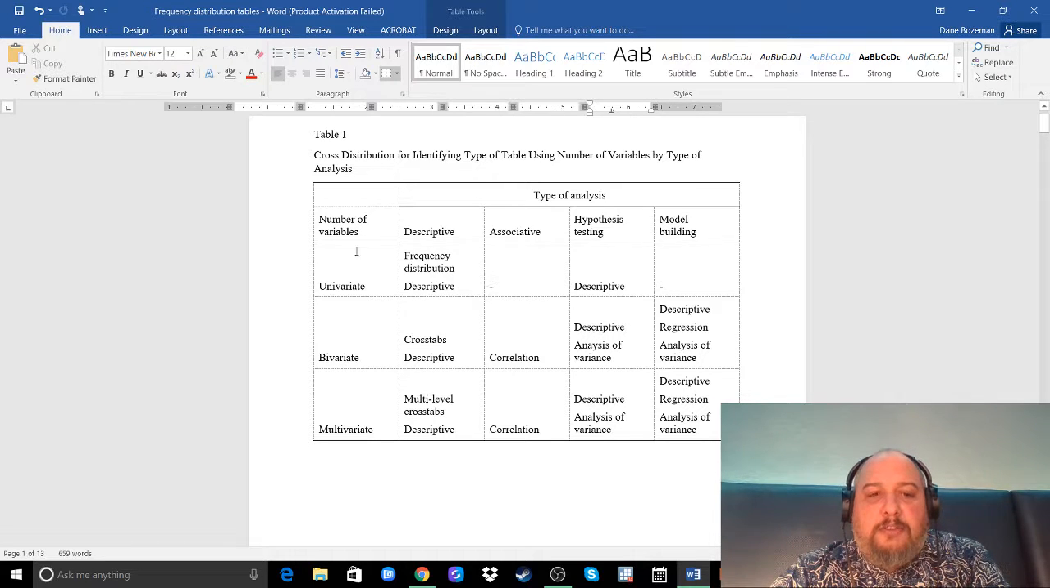If we then cross them, we can identify the types of tables likely to be associated with these two variables. So if I am doing univariate analysis and hypothesis testing, I'm probably going to be building a descriptive table. Now, this is not an exhaustive list of all the types of tables, but I feel like this will get you well on your way.